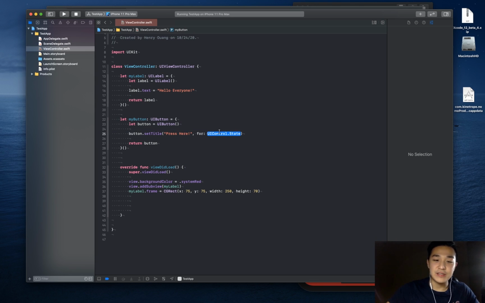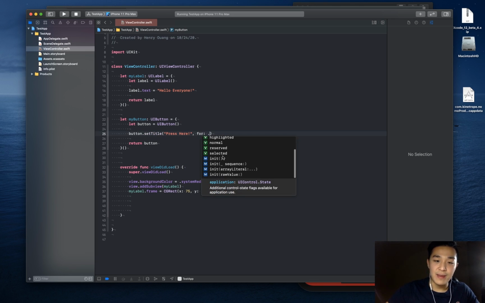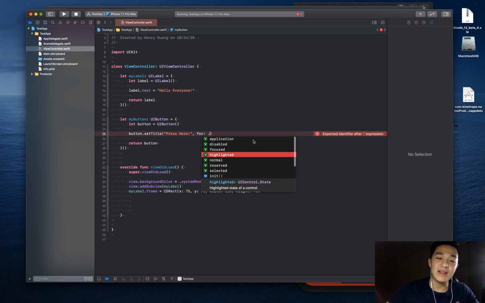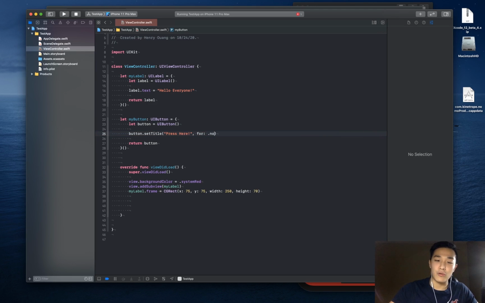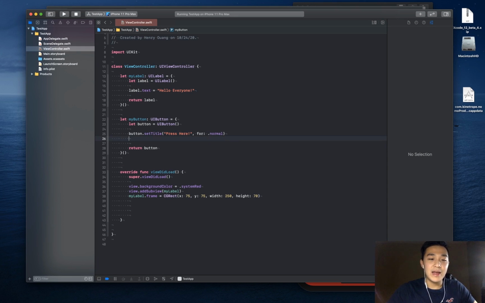To do that, we just put a dot there, and then we can see all these choices we have right here. If the button's highlighted, we can set the title to "Press here". If it's disabled, we can set the title to "Press here". If it's reserved or selected, we can set it to "Press here". What I'm going to do is just normal. So that's basically just, hey, if the button's normal, if it's just hanging out there, it's going to be called "Press here".